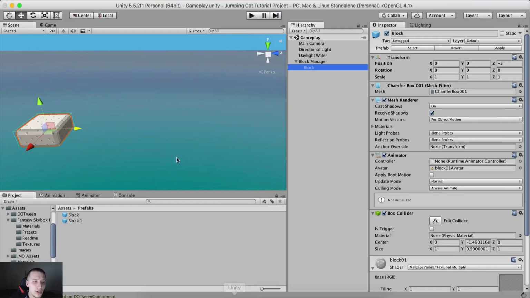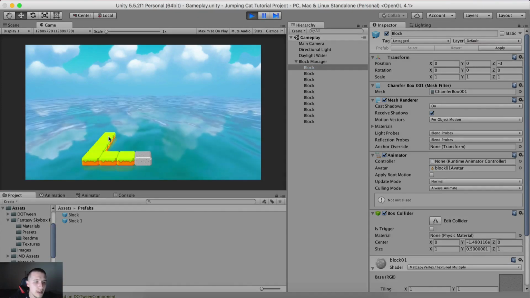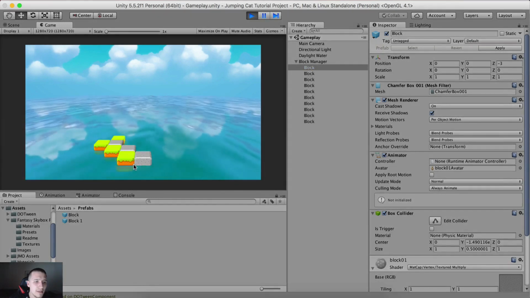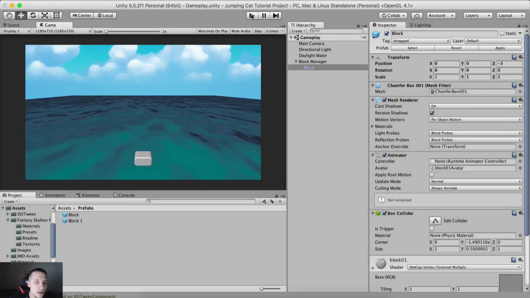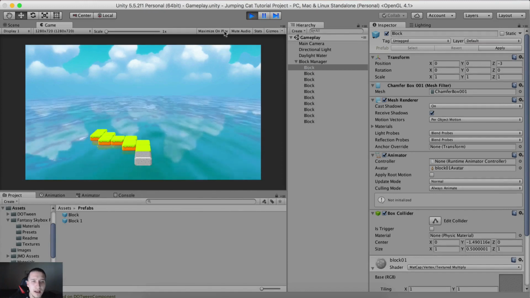So if I go back here into Unity, and go into the game view, if I hit the play button, notice, do you see how the blocks have spawned? Again, if I play the game, notice how the blocks have spawned, and every time they are spawning in a different way. As you can see.